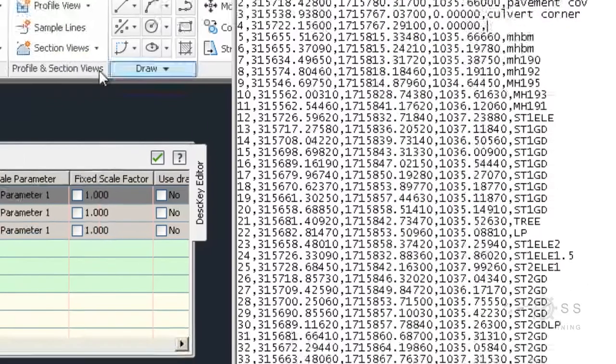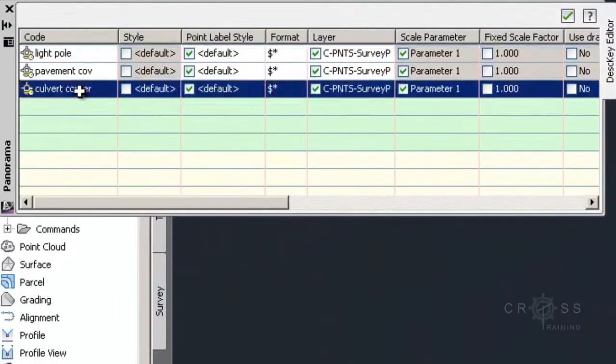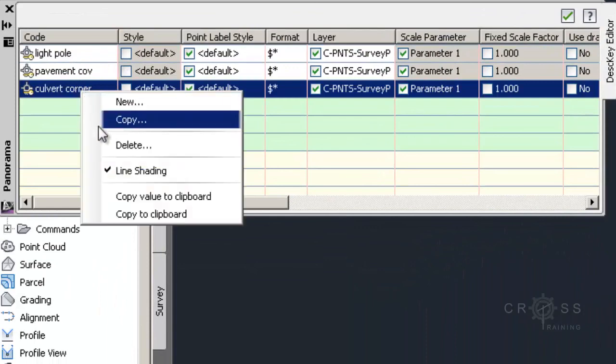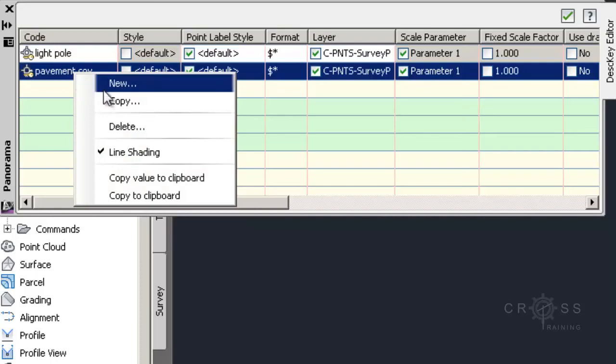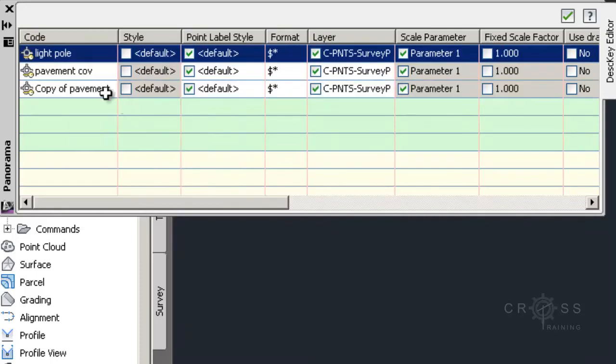So what I'm going to do is delete that one. Right here where it says culvert corner, I'm going to right click and delete. I want to get rid of it. So that's how you delete a row. So I'm going to go ahead and do another copy.